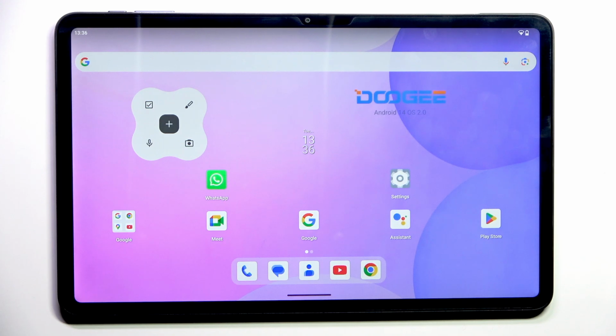Hi everyone, in front of me I've got DOOGEE T40 Pro, and let me share with you how to turn off ads and their personalization.